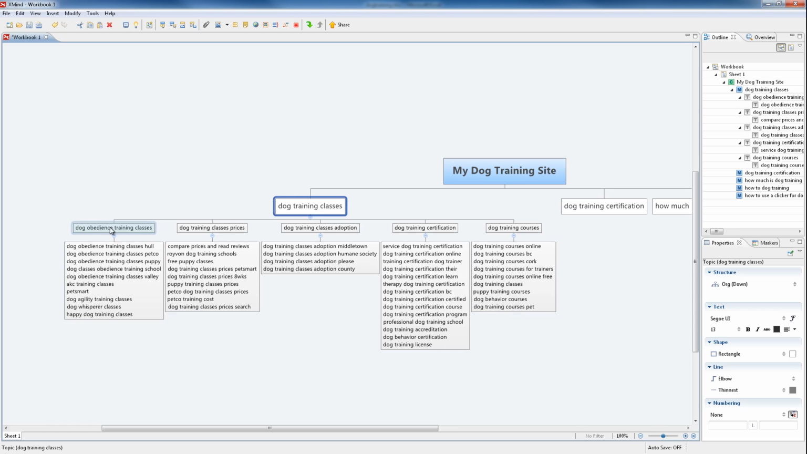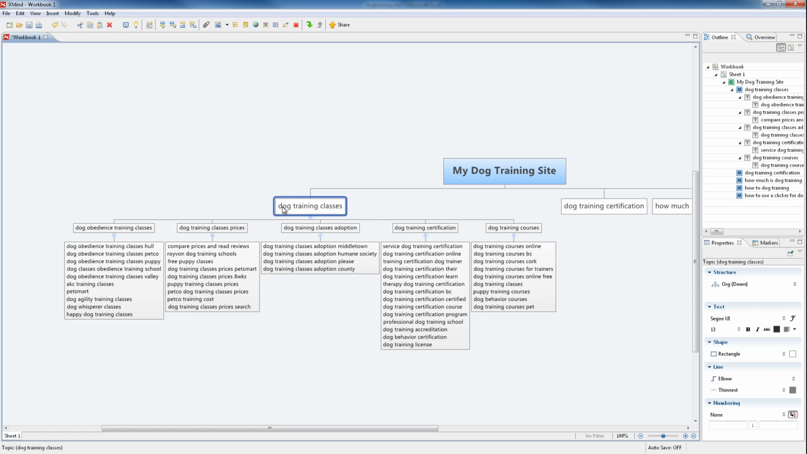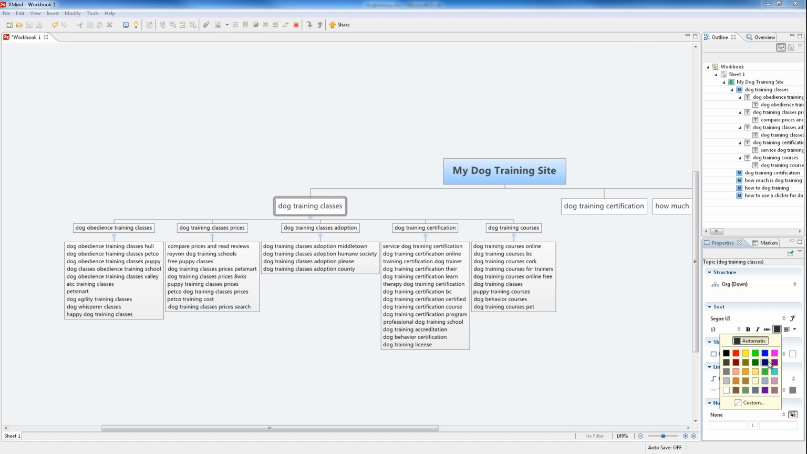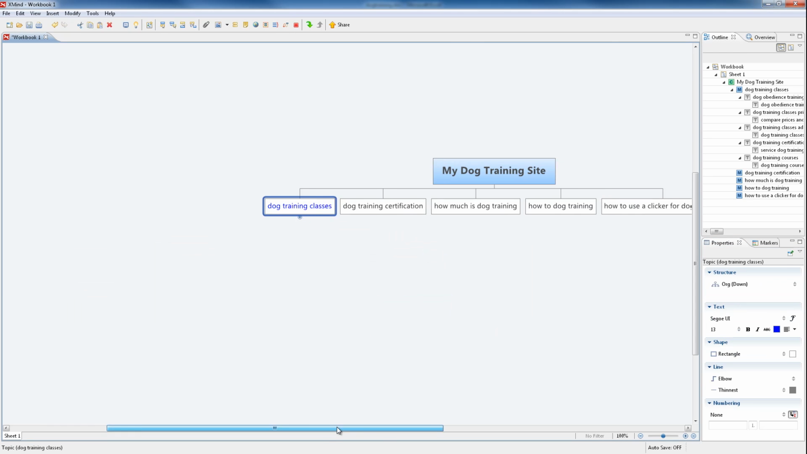And what I would often do is, once I'd completed a part of this, say I'd completed making all of these, I'd uploaded them, I was happy with them, I'd done all the links I wanted to do, all I would do then would just be to change the color of it there. So I know dog training classes is done, and then I'd move on to the next one.